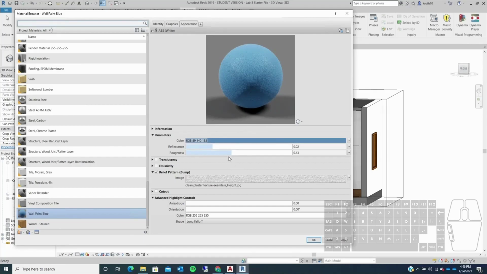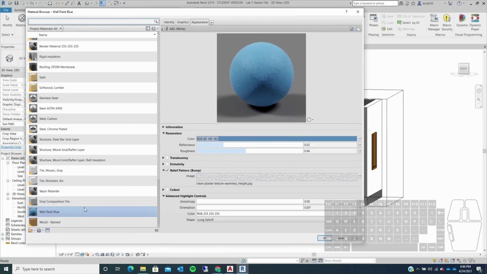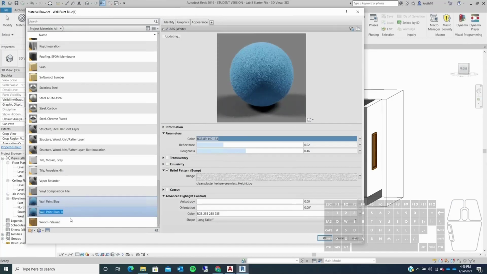And then once you're happy with the color that you chose and you're happy with these settings here for the reflectance and stuff, you can go ahead and just click apply. And then I'm going to do one more material here. So I'm going to right click on this and I'm going to duplicate it. And when I duplicate this, let's rename this trim paint will be easy.